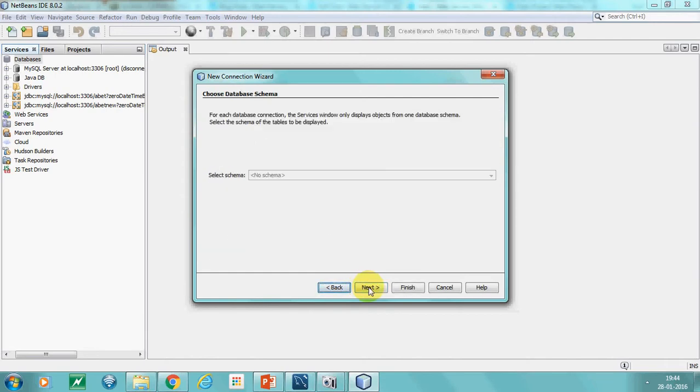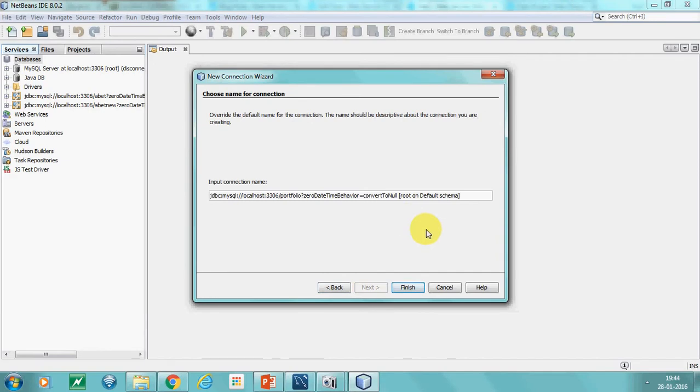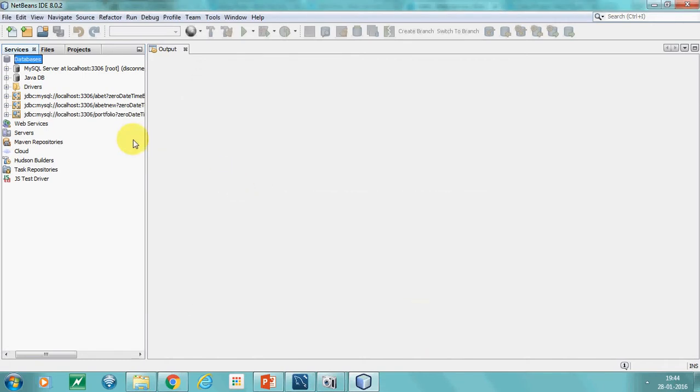Skip this choice of the database schema because we already selected the schema portfolio. So we're going to skip this step, click Next. And of course, this is going to be my connection name. No changes here, we are not going to change the name. Click Finish. There we go.